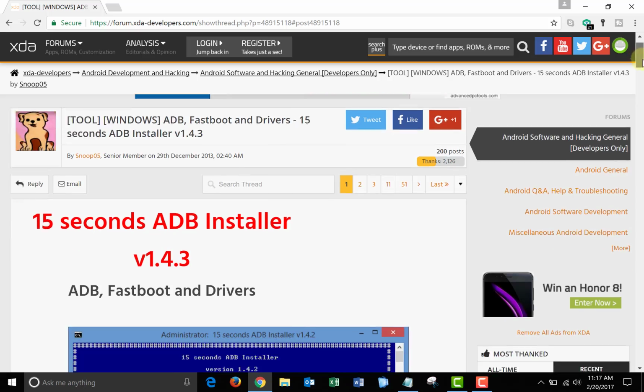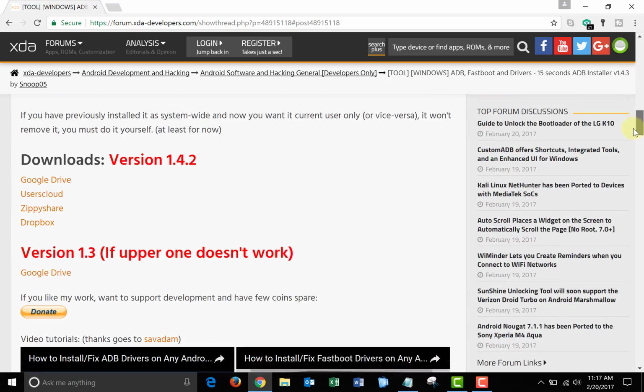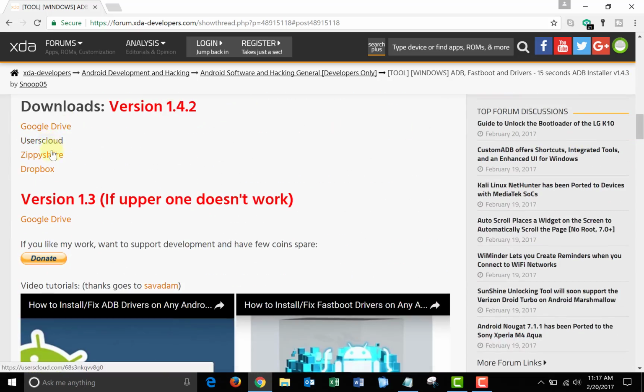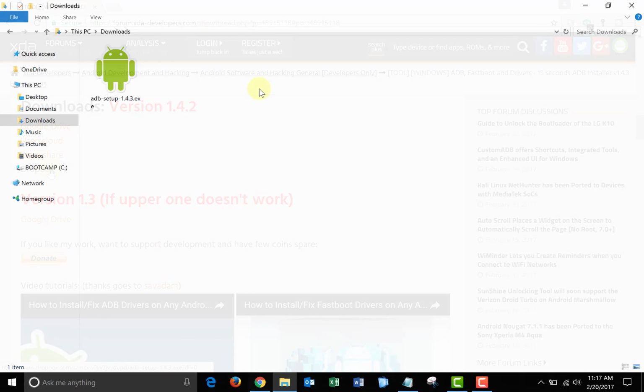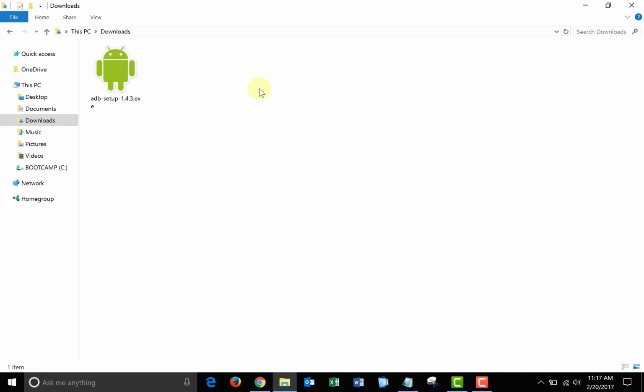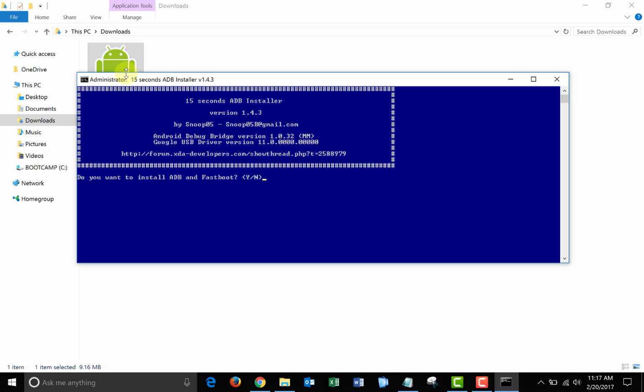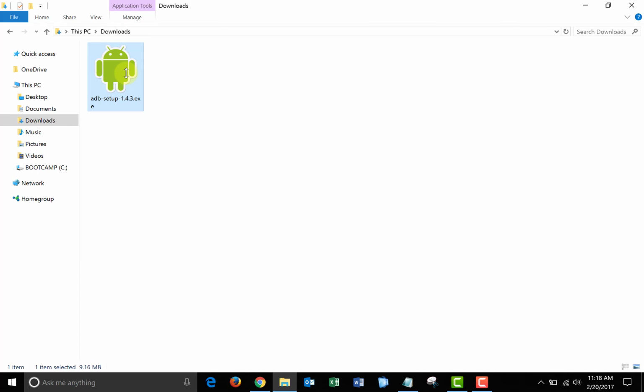Once the page loads up, just scroll down and you can download the latest version from one of these four links. Once you have the file downloaded, open the folder where you saved it and run the ADB setup exe. Once the installer opens, it'll ask you three questions. You need to answer yes, yes, and then no. You have now successfully installed ADB on your computer.